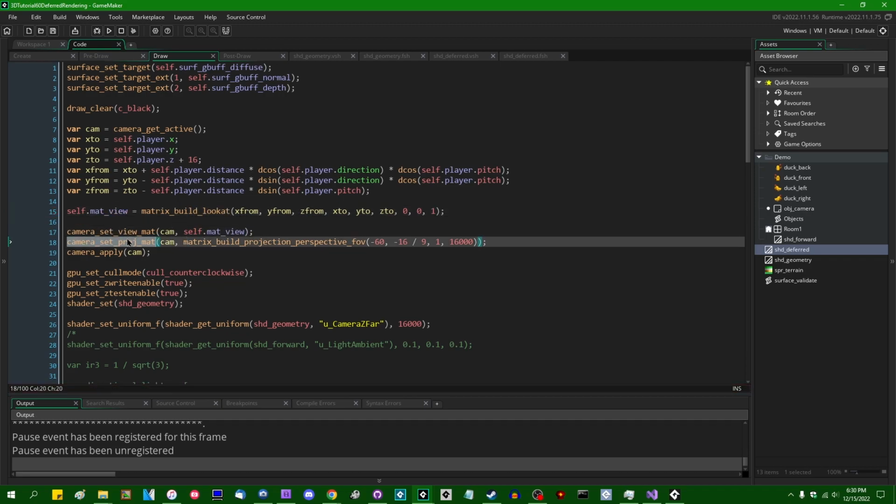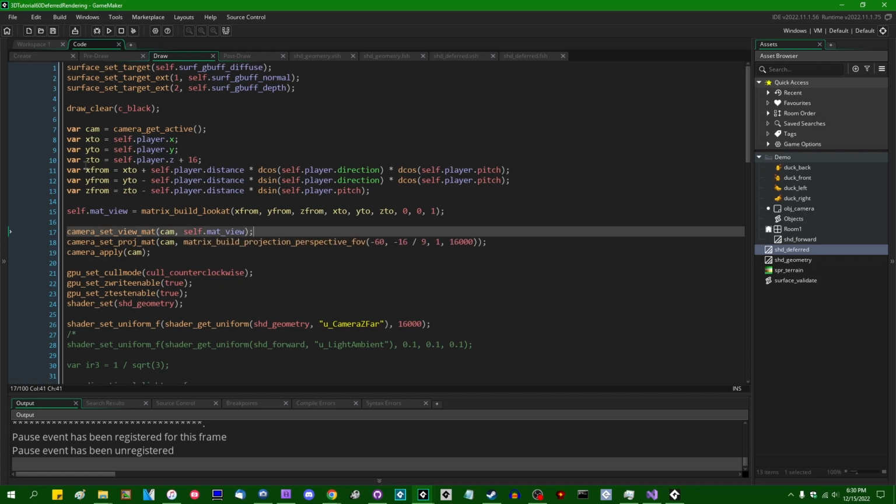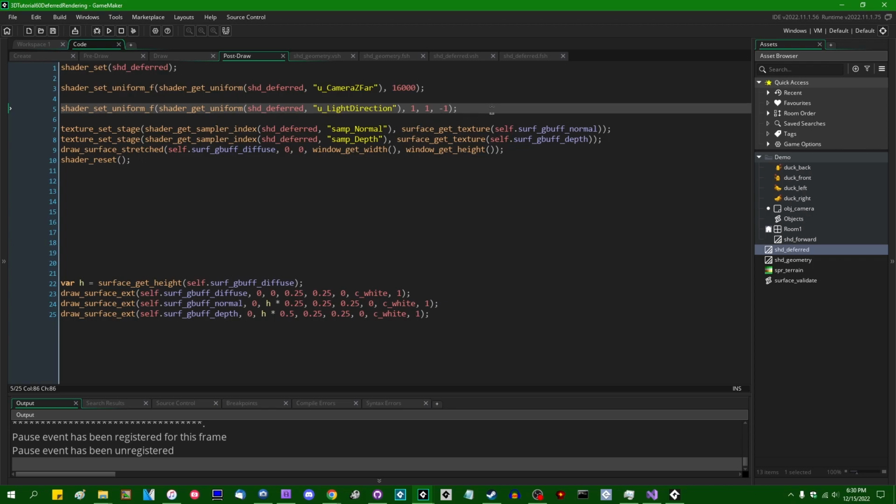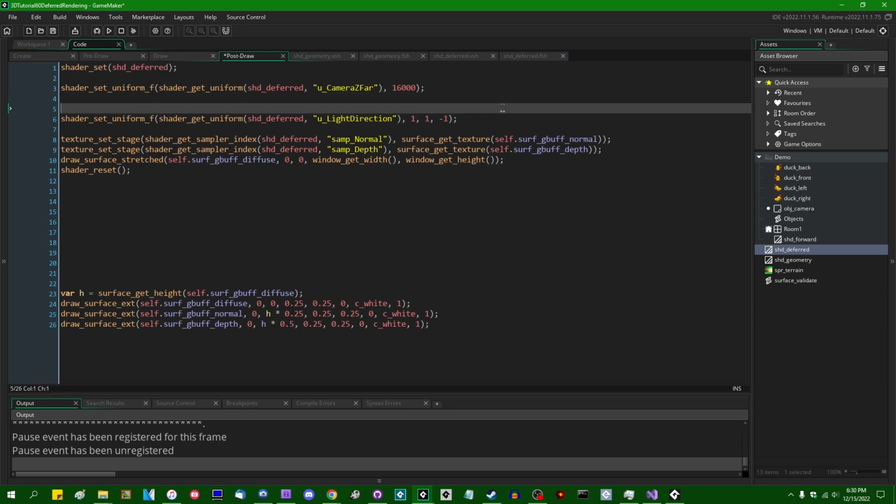You could do the same with the projection matrix, but we don't need the projection matrix for anything here, because we're not dealing with anything in screen space or in normalized device space or anything like that. Anyway, going back to post draw, if my original lighting vector, I'm going to call it light.